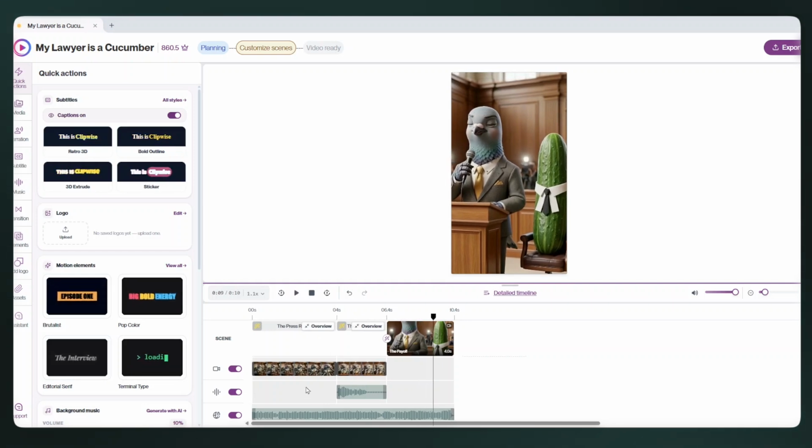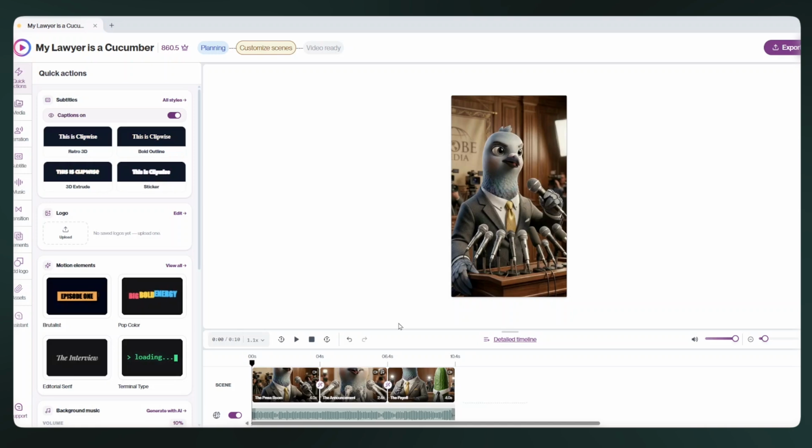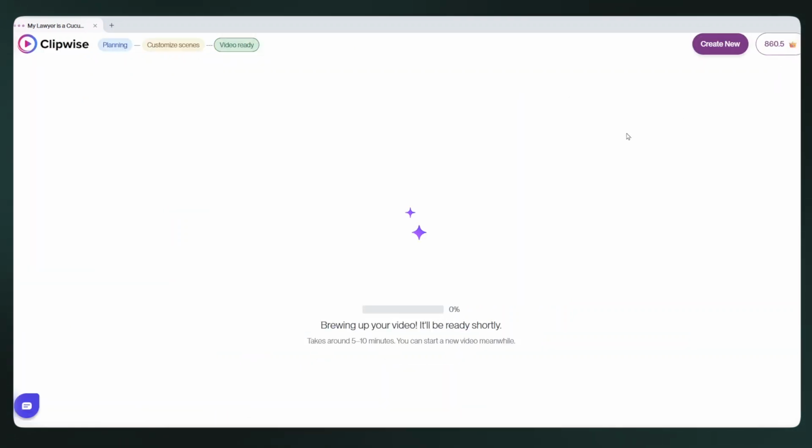Even after that, we will still not have a perfect lip sync. Now, once your video is ready to be exported, all you have to do is click on the export button here and your video will start exporting.